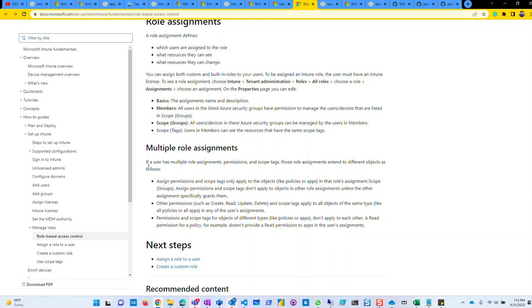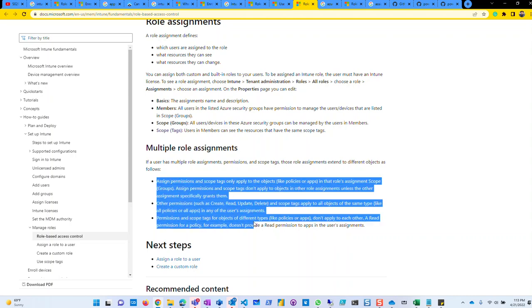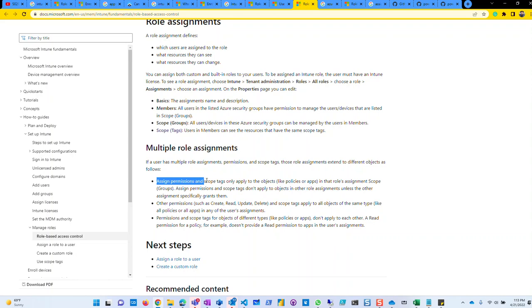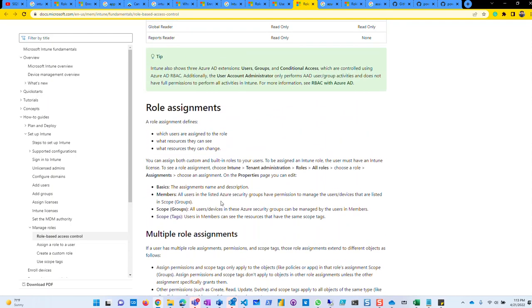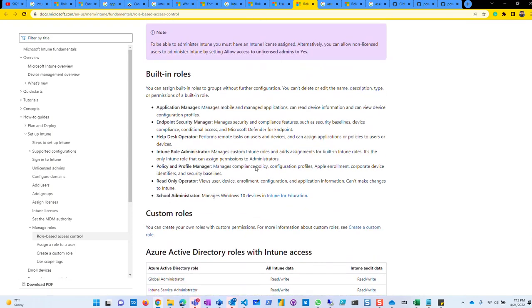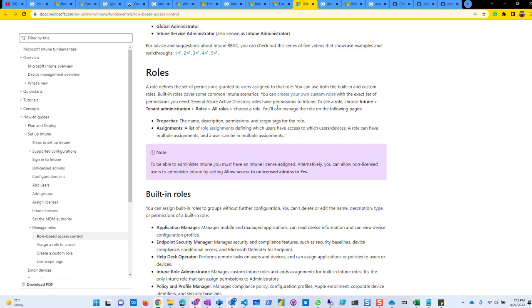For example, if the user has multiple role assignments, permissions and scope tags extend to different objects as follows. Assigned permissions and scope tags only apply to the objects in that role assignment's scope groups. Assigned permissions and scope tags don't apply to objects in other role assignments unless other assignments specifically grant them. I'm going to go over each of these concepts a little bit more when I get into the practical lab. So that's another important piece I wanted to share here.